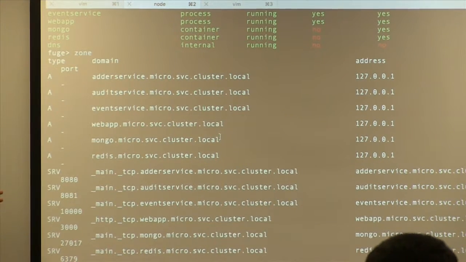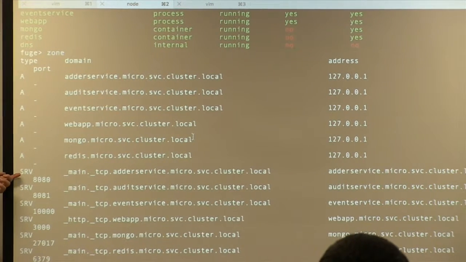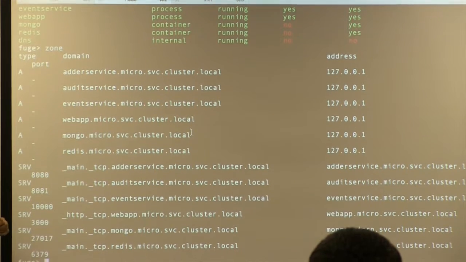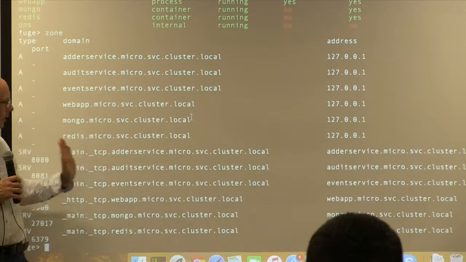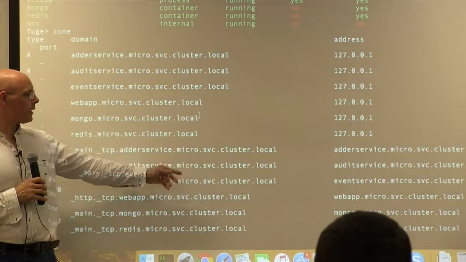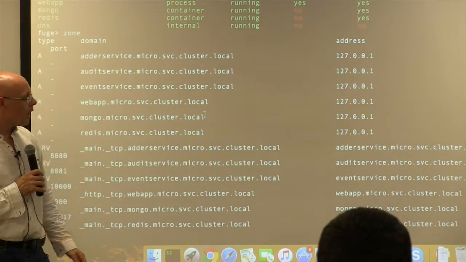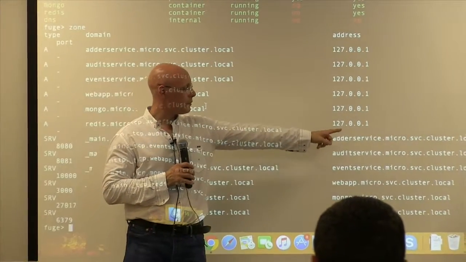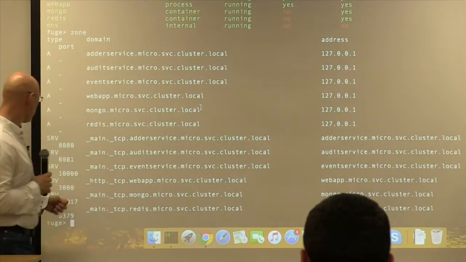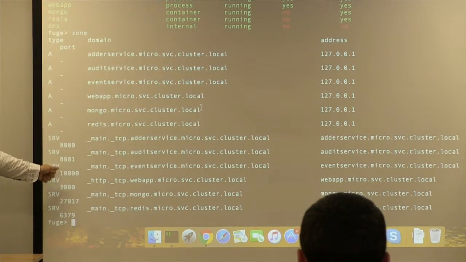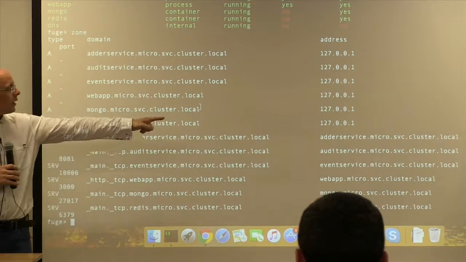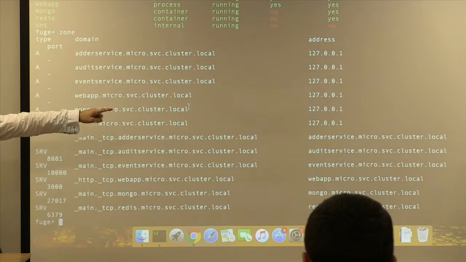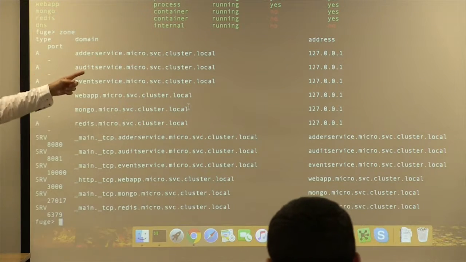that Fuge is hosting two types of records. It's hosting an SRV record and an A record. So in the SRV record, which is main TCP, service name, namespace, and then suffix, there are two things. There's a CNAME record, which is adder service microservice.cluster.local, and then a port record, which gives us the port number for the service. And then you'll notice a corresponding A record for resolution of that CNAME record to an actual IP address.